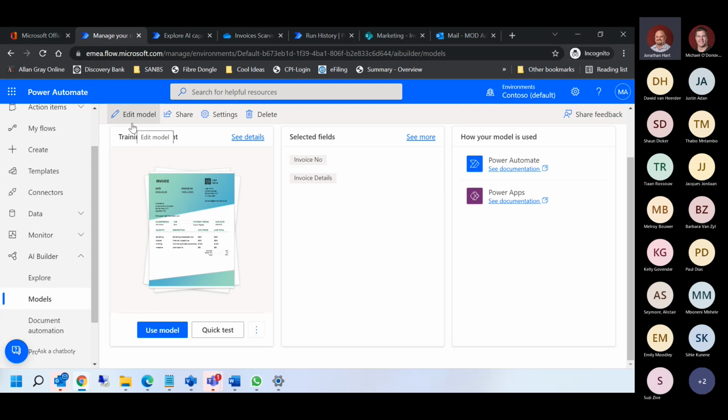So as Jonathan mentioned earlier, let's say the invoice format changes or there's new types of invoices coming in. You edit your model, you add a collection, and you start training that. And then every time you do that, you just train it again and publish it.